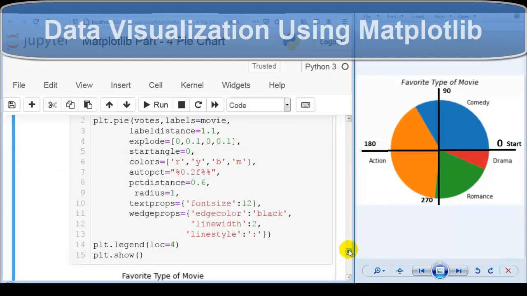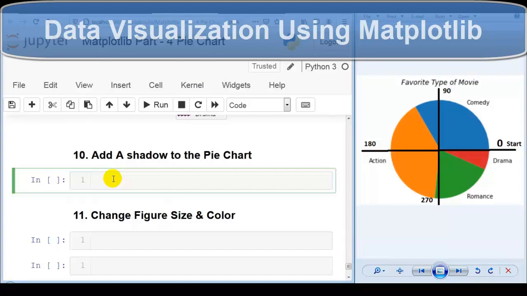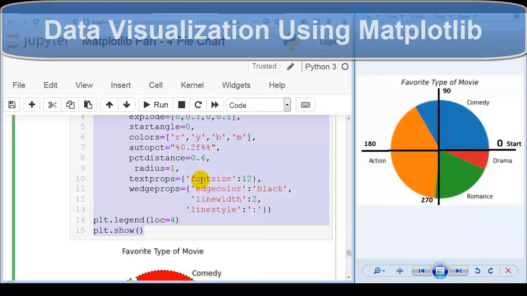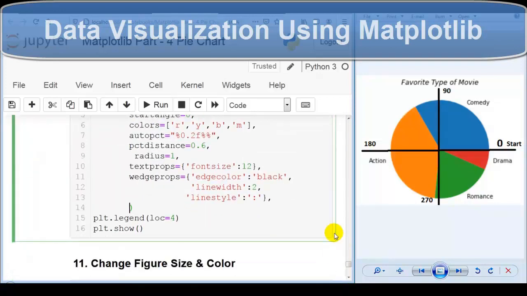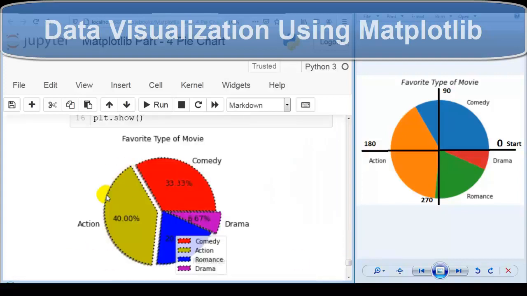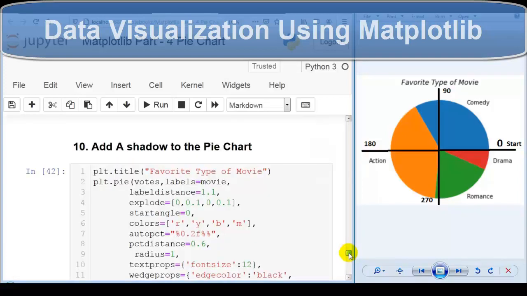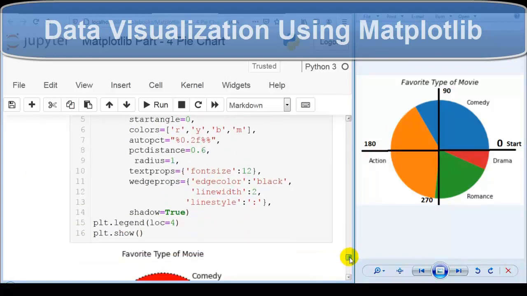So now next question. In this question we have to add a shadow to our created pie chart. So let me copy this code and paste it over here. To show a shadow on our pie chart, we have to use the shadow parameter of this pie method, and let me set it to True. Let me execute this cell. As you can see over here, the shadow on our pie chart. So this way we can add a shadow to our pie chart.